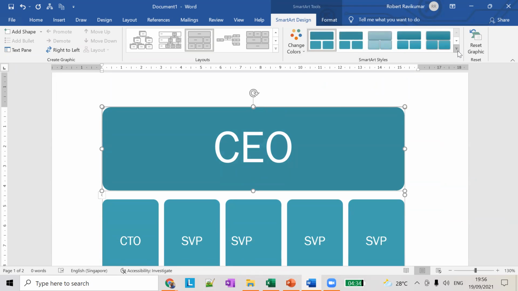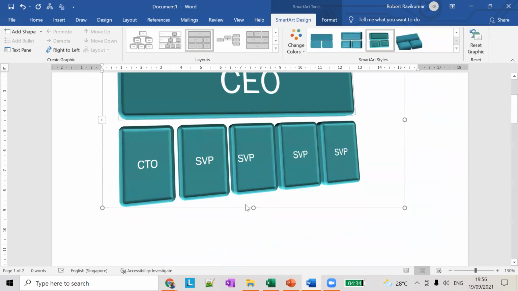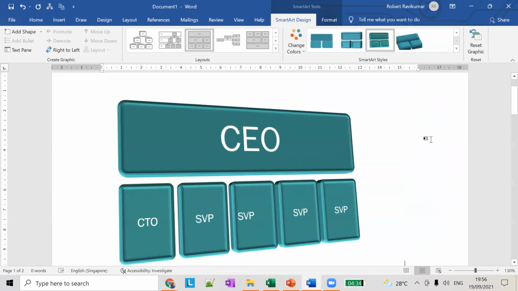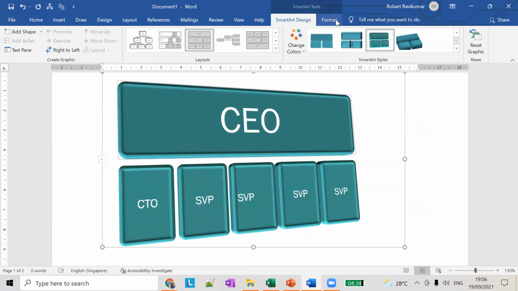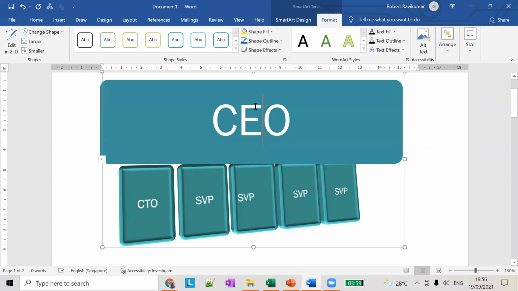So SmartArt styles also are available. Styles are different, similar to colors, but it changes the style of the background and stuff like that. Okay, so this is one thing we can do. Apart from this, there is another option called Format here. In the Format tab, you can format a word.